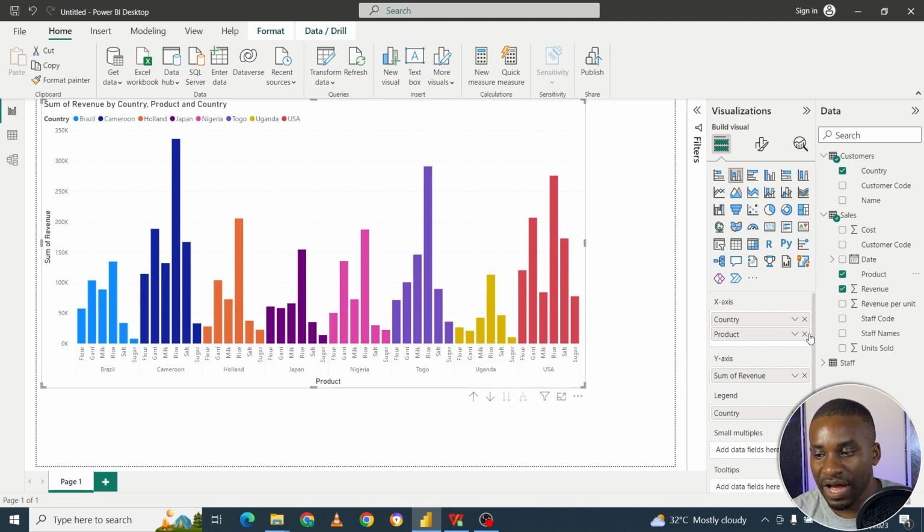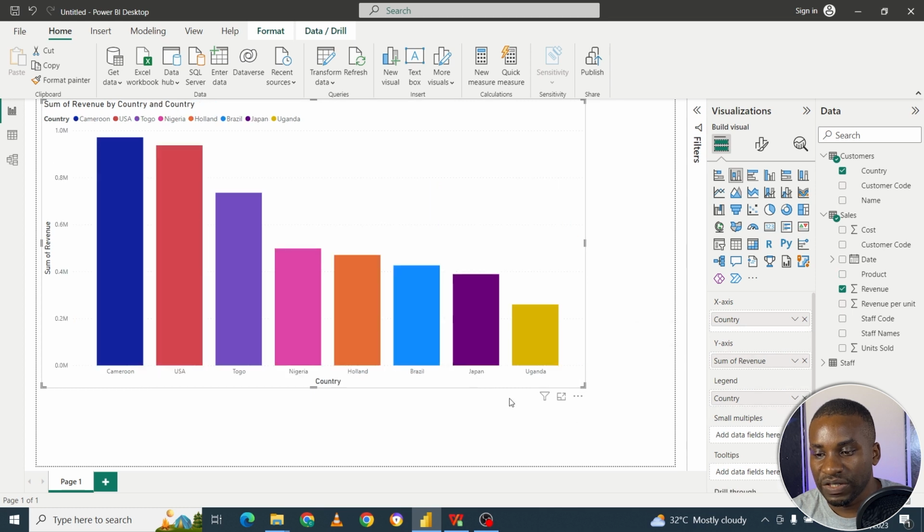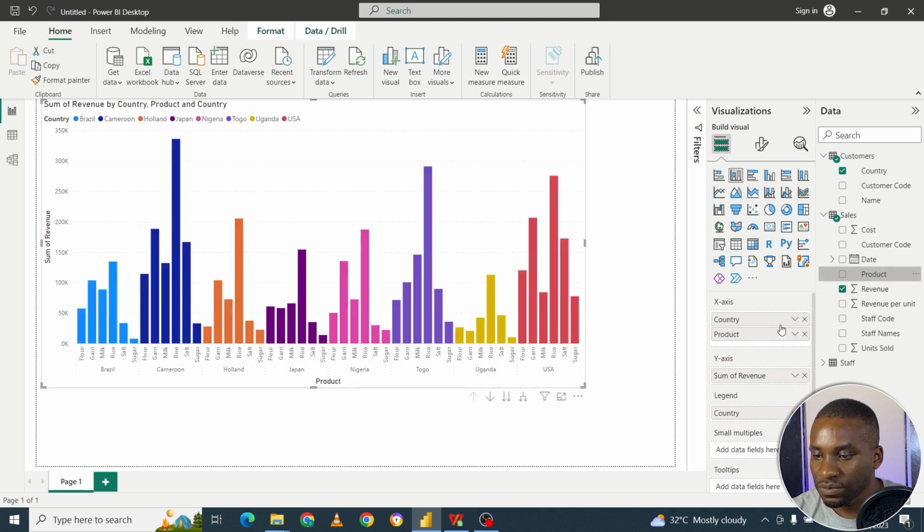Let me take the product out again. So you see there were no arrows, some pointing up or some pointing down, but as soon as I drop the product here, they come up, and you even see already things have been broken down here. By default, this is Brazil and all its products, this is Cameroon and all its products, this is Holland and all its products, Japan and all its products. So it already breaks it down for you, and it understands already the hierarchy. Country first, like you put here, then product second.